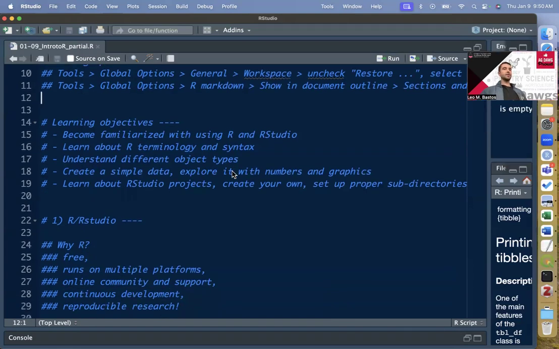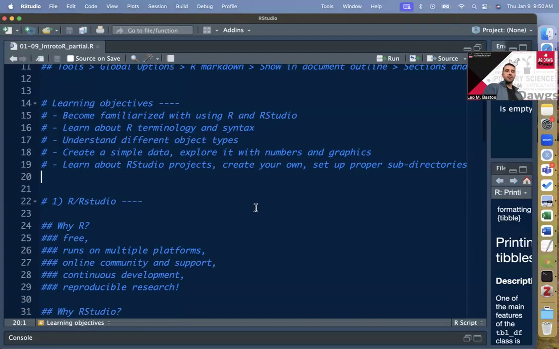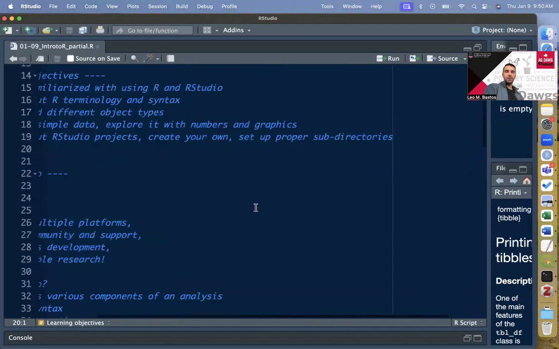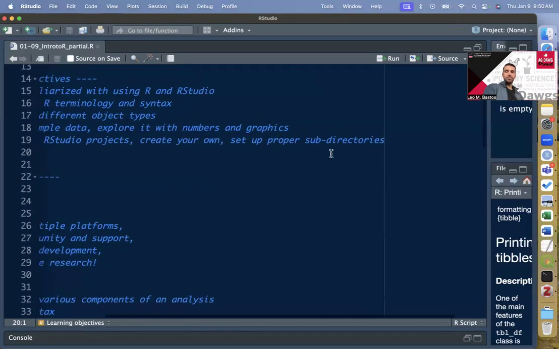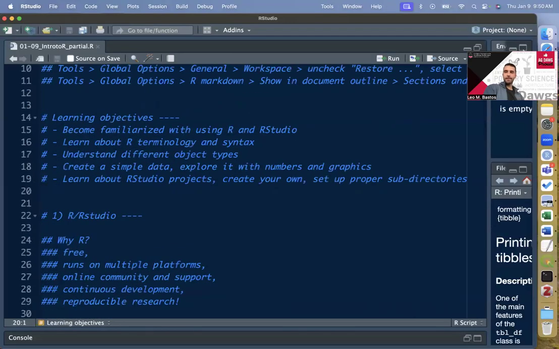All right, so today my goal is to help you become familiarized with using R in RStudio. We're going to learn about R terminology and syntax. So this is where using the words to refer to certain things is going to come into place. And if you're new to R, it's important you know how we call certain things. We're going to understand the differences between a few different object types. And then we're going to create a simple data explorer with numbers and graphics. And then learn about RStudio projects. We're going to create our own project and set up our proper subdirectories for that.